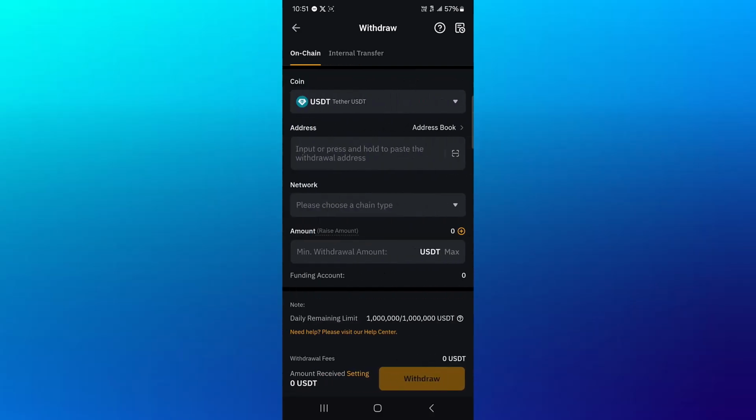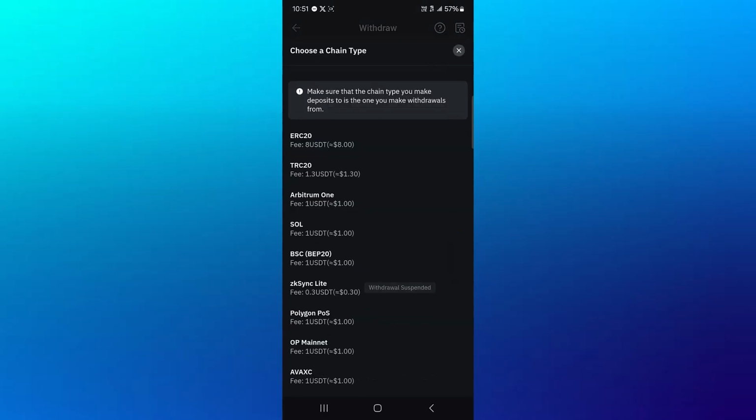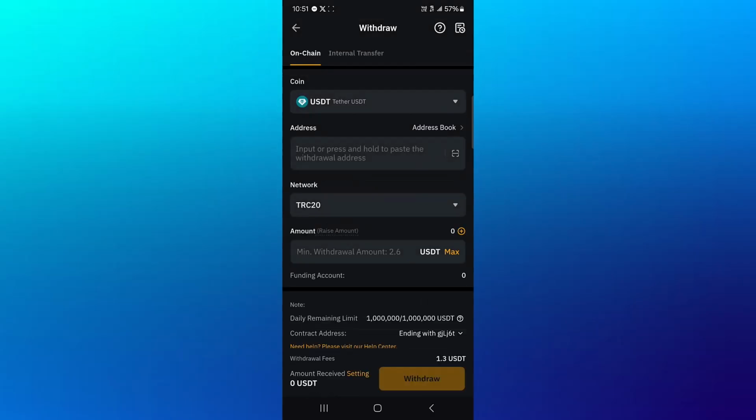So with on-chain transfers, it's basically moving your tokens from one Web3 wallet or from one exchange to another wallet, or from one wallet to another exchange. All right. So with that out of the way, we have to select the network that we're going to be using for this transaction. And in this tutorial video, we're going to be going with the TRC20. So click on the TRC20. The minimum withdrawal is $2.06, and we have a withdrawal fee of $1.03.